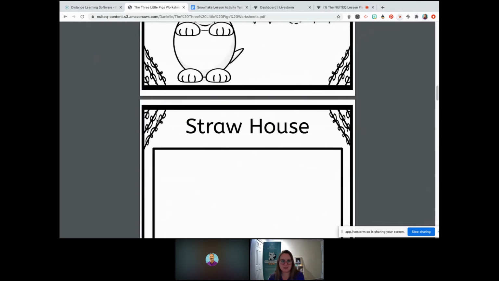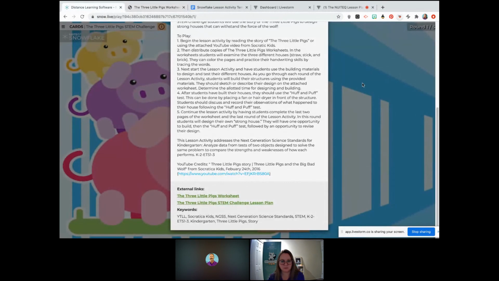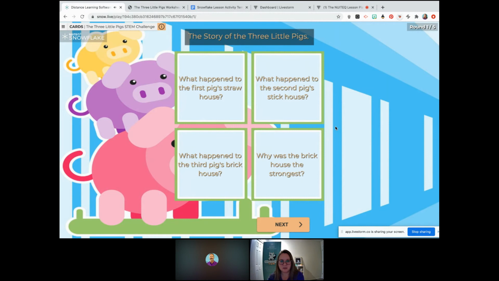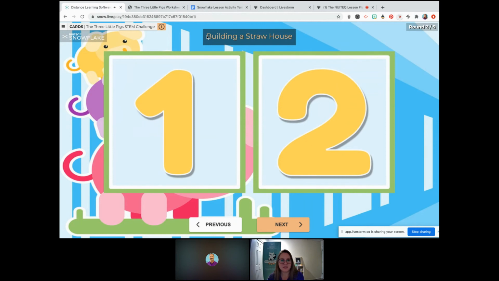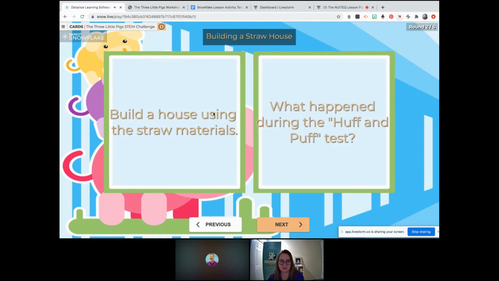They would plan out what it would look like. And then all of those pieces relate back to the lesson activity, where students would go through the different rounds. If you're doing this for in-person instruction, this could be displayed on your interactive panel, and you would be able to read the questions to the students as you go through the story of the three little pigs. And then the task of building. So you can build a house using the straw materials. What happened during the huff and puff test? These would be really great discussion questions that students would be able to use while they're doing their experiment.